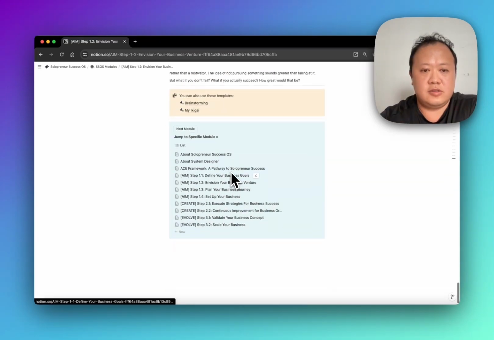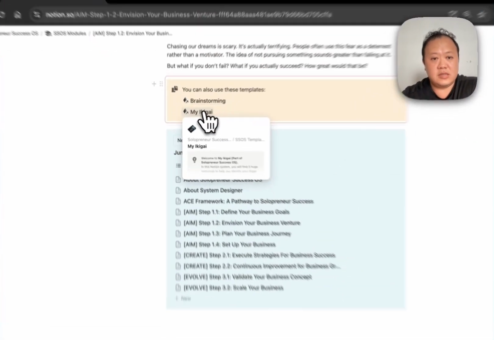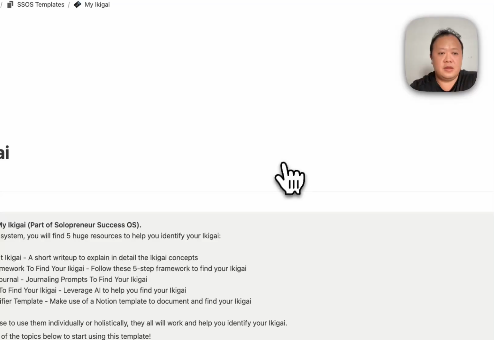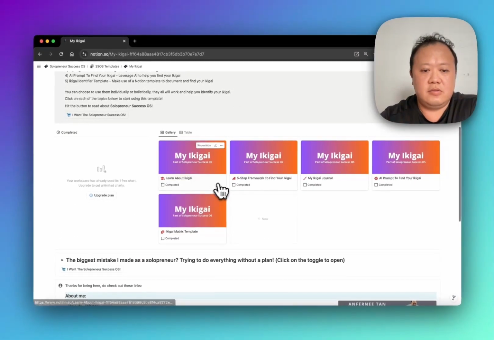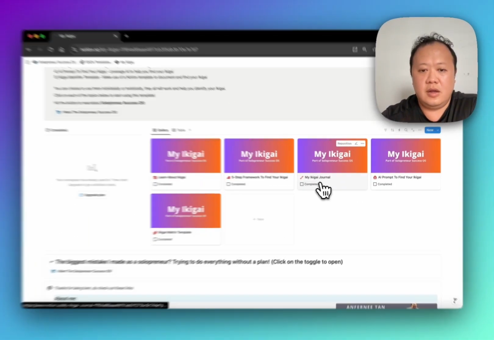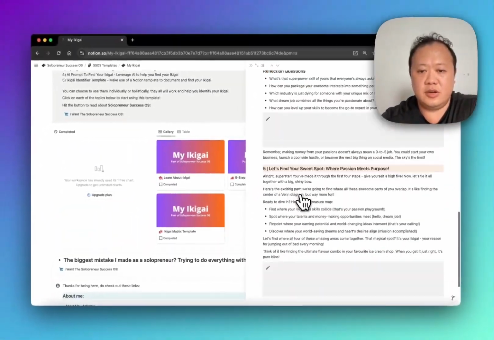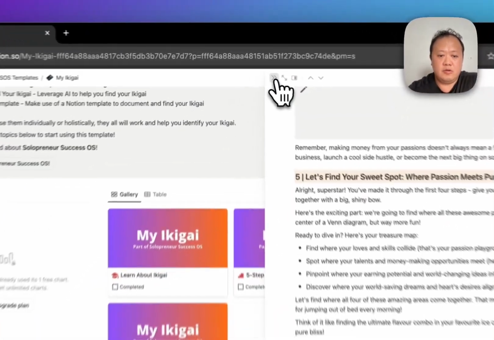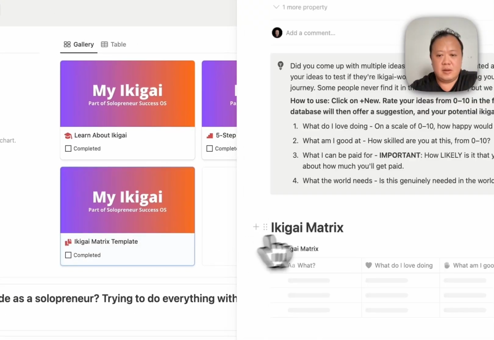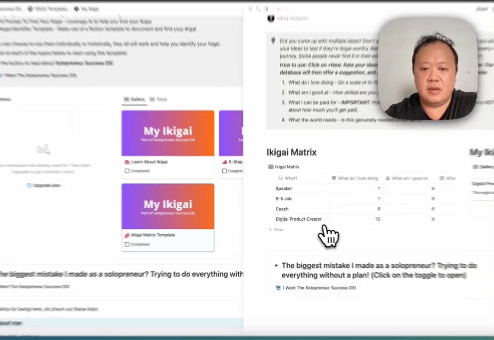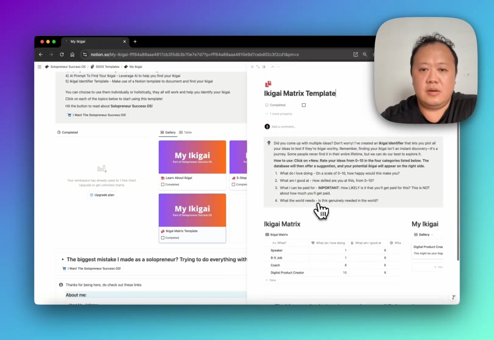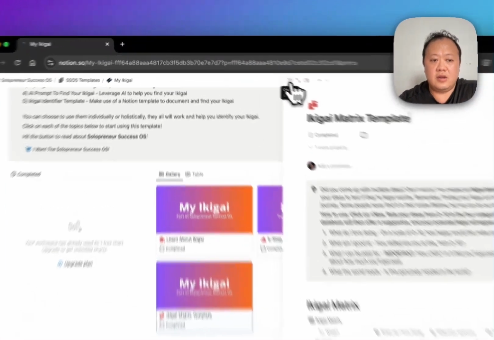Right? And then of course, if you don't want to use AI, you can go on to our Ikigai template. You can also use the journal, you can read up about journaling. You can also use the matrix template to find out what type of Ikigai you are looking at.